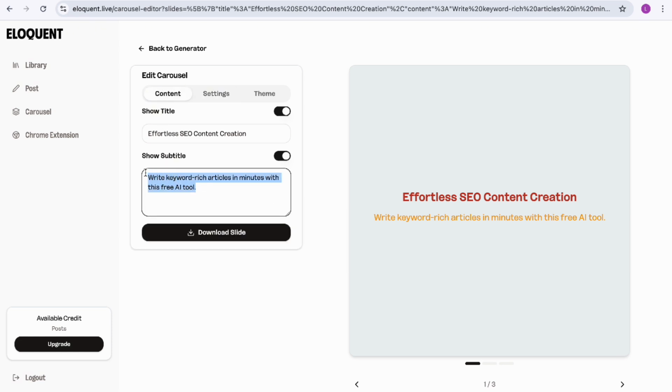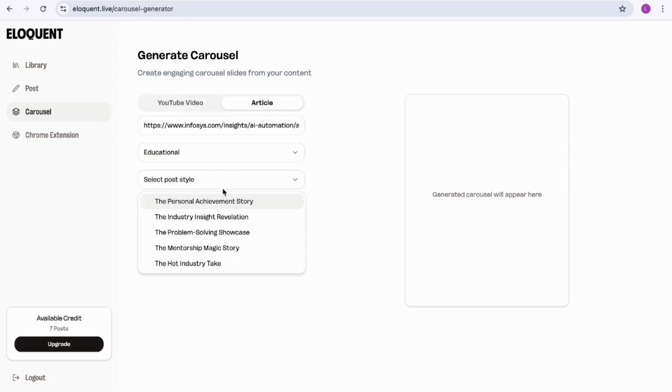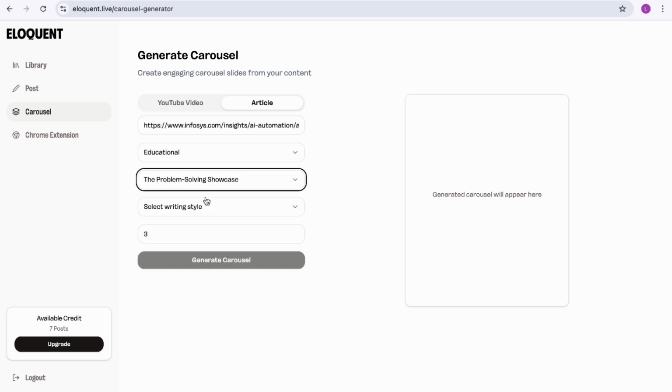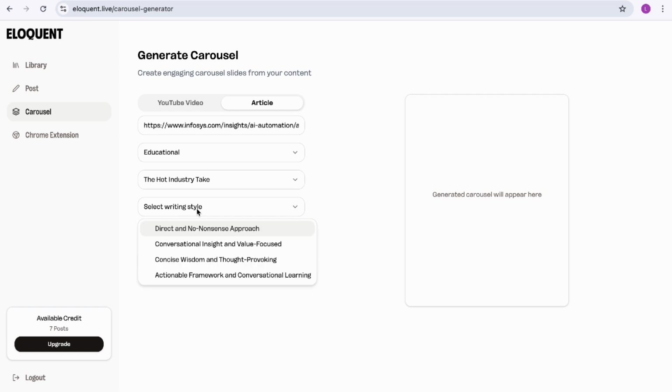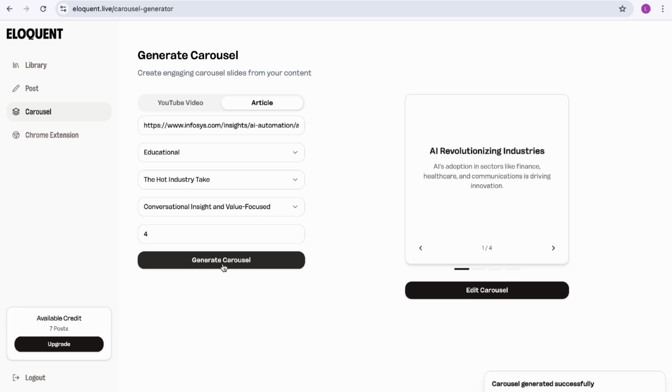If you want to go back to the next one, which is an article, click on article and just put in the link to the article, which is this one. Then you select the post type, select the post style: problem solving, showcase, or maybe hot industry take, and then the writing style. Again, I'll take conversational and just see how it comes out. You could select how many pages you'd want in your carousel, and then click on generate. Okay, so yes, this has also been generated now.